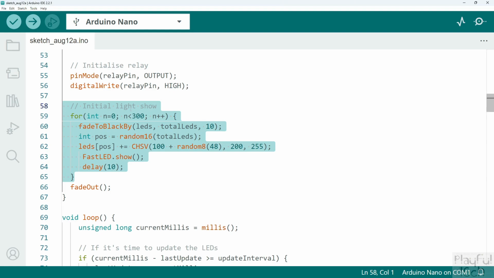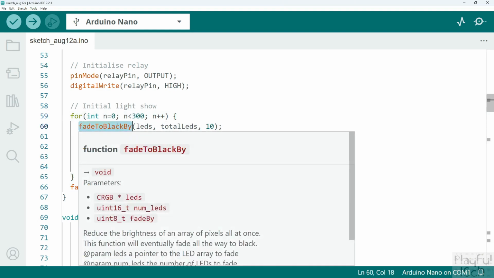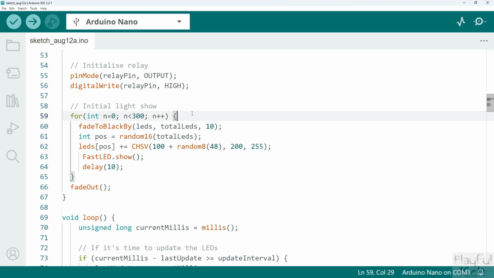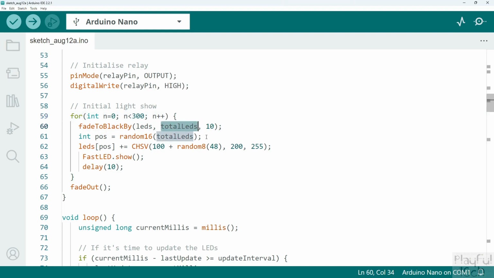What I'm going to do is loop over this function 300 times. I'm going to fade to black by... This is a function that's defined by the FastLED library again, and it causes a really nice smooth fade out of all the LEDs in the strip. So it's nearly like a blur effect. A lot of the time LEDs can look quite harsh because if they just flash on or off, they're a very harsh digital output, whereas we want them to be smooth and glowing.